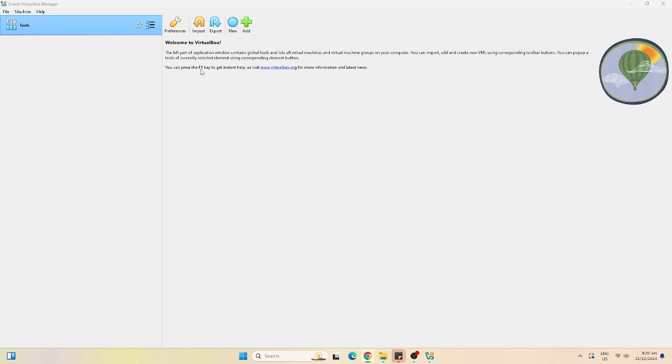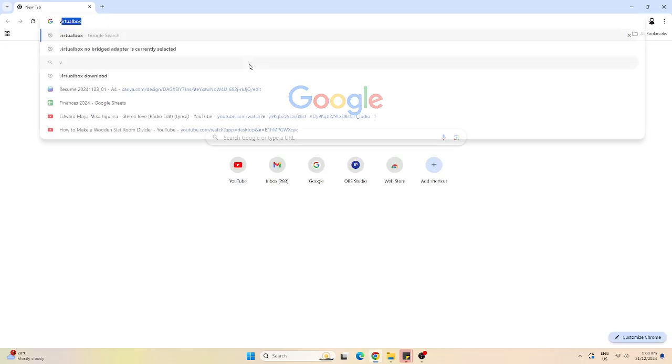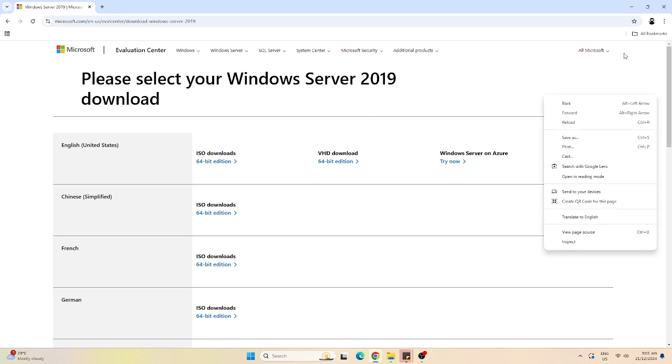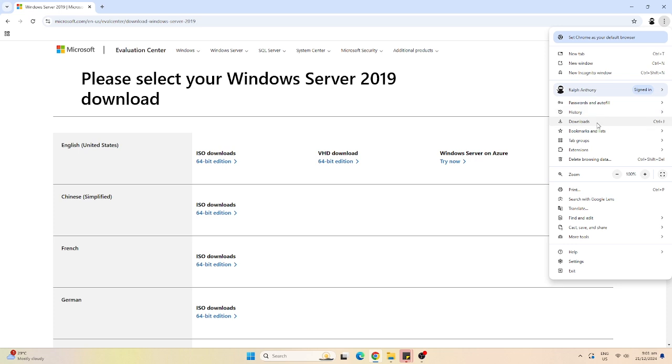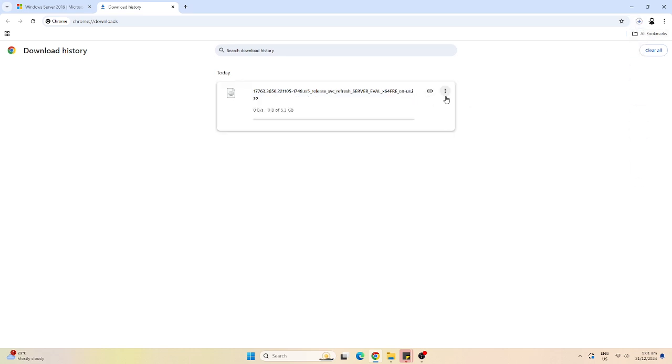Now we have successfully installed VirtualBox. Next step is to prepare our .iso file for Windows Server 2019. I will download it from their website. I will leave the link in the description. This file is huge, so it may take some time before the download completes. Simply wait for it to complete.